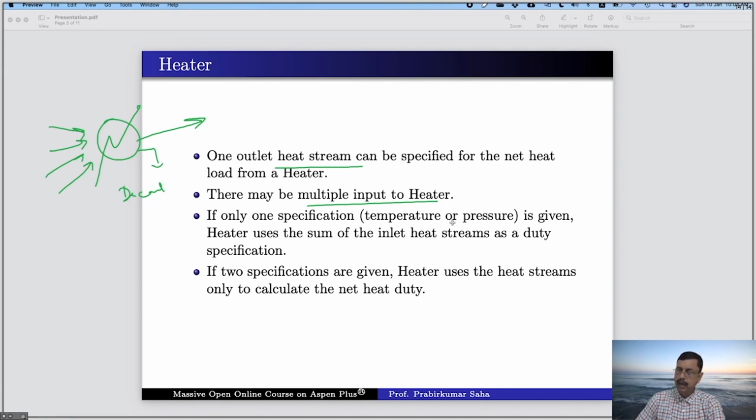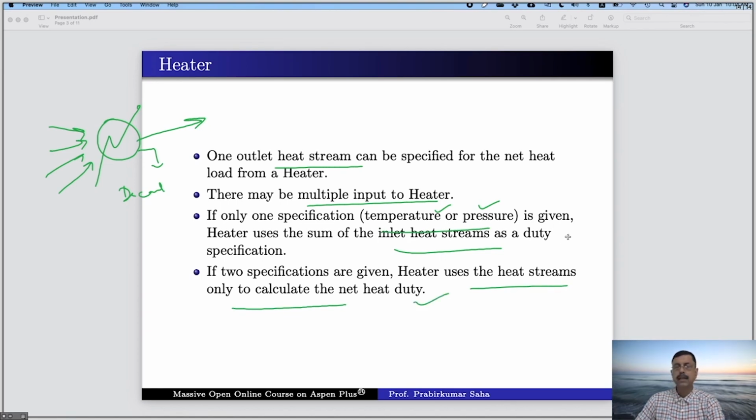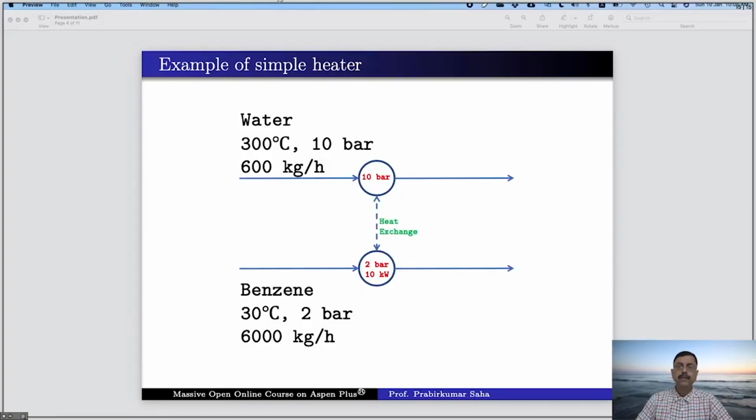Now, if only one specification is given, either temperature or pressure, then the heater uses some of the inlet heat streams as a heat duty specification. But if both of them are given, then the heater uses the heat streams only to calculate the net heat duty. We will understand this heater through an example problem. So this is the example of a heater.